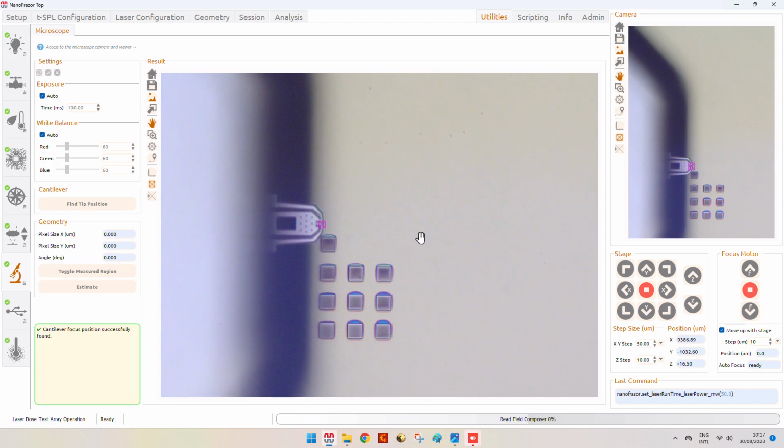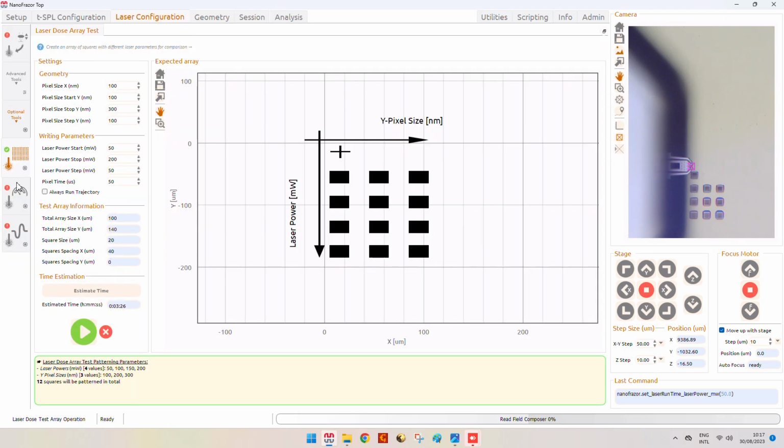Okay, so now our test is completed. As you can see here, we have these 4 different rows that we created in the laser configuration in the laser dose array test, so 4 by 3. And yeah, this is pretty much it for the laser dose array test.